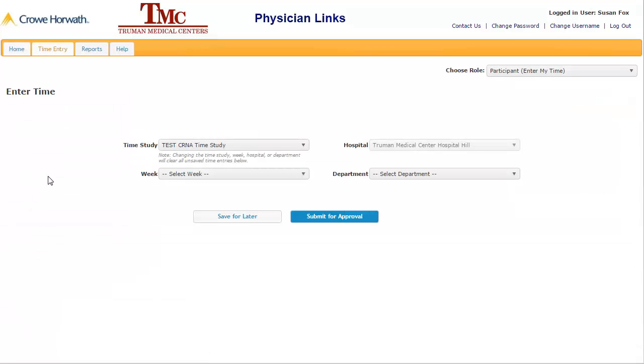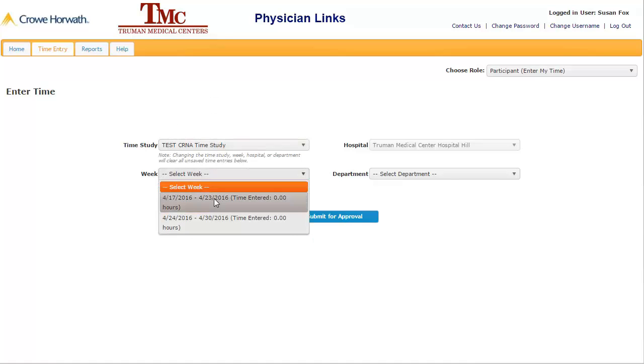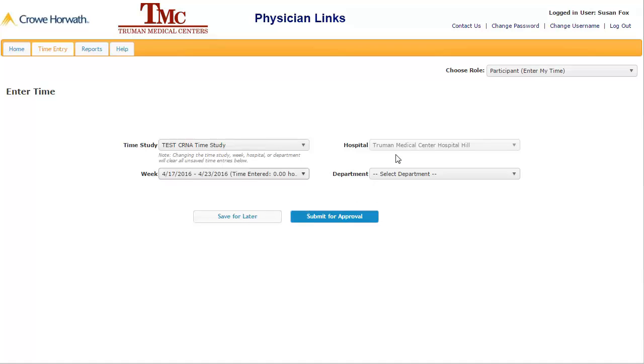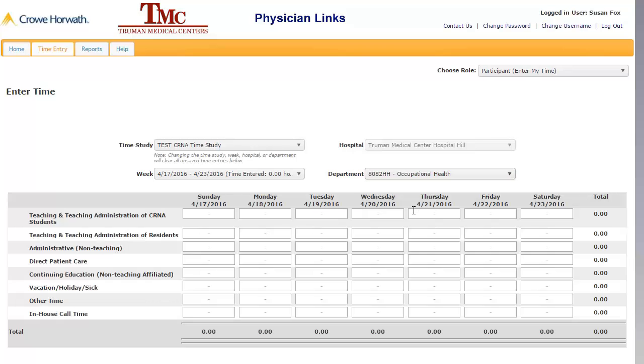So you can see that the time study has been filled in. You select the week you're entering your time for. Make sure that your hospital is correct, if you need to change it, and select your correct department. Now, if you are entering time in multiple hospitals or departments, you want to make sure that those fields are selected correctly.